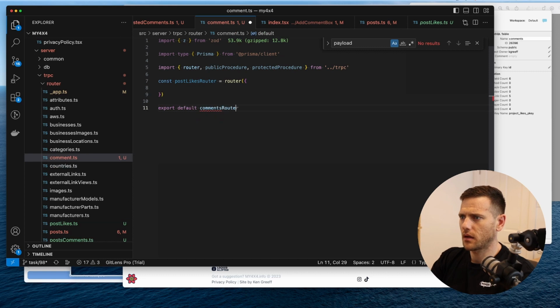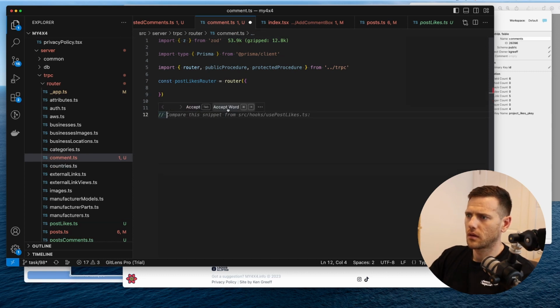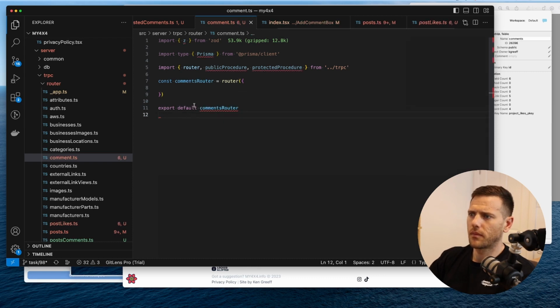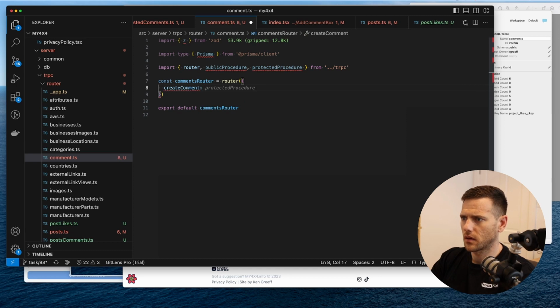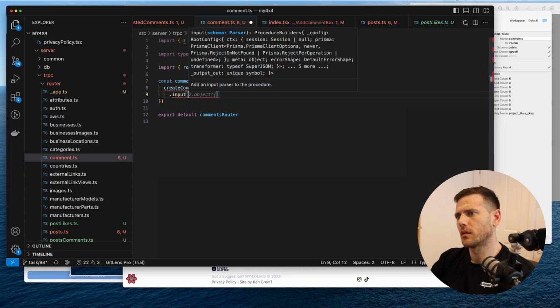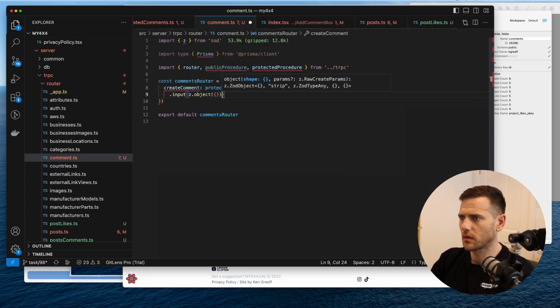Comments router. All right. And then we're going to have a procedure called create comment. And this is a protected procedure. Yes, it has input, which is a Z object.